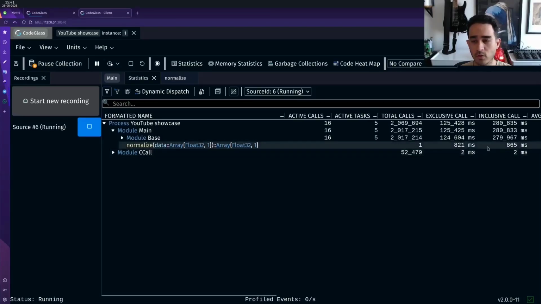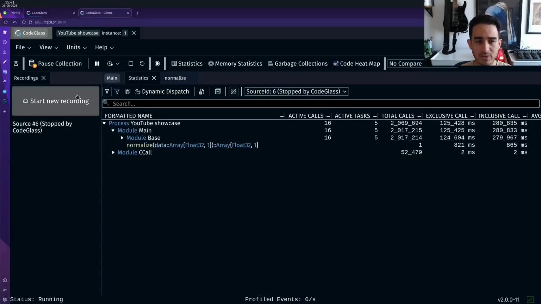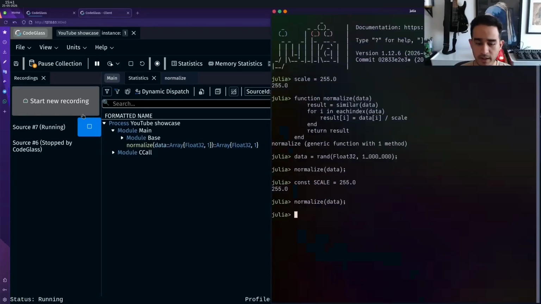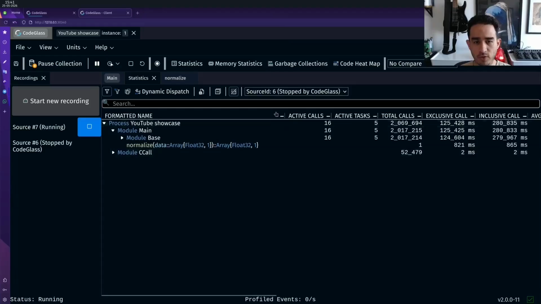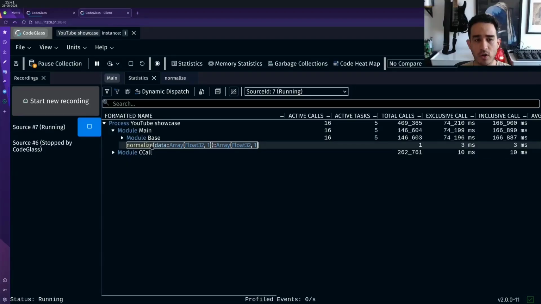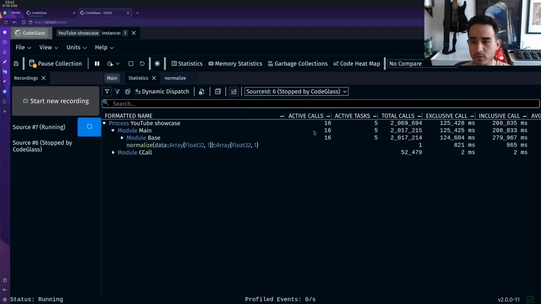Only that one function call is here. I can stop, start a new recording, and then create a new function, which is the same function as before, but I'm using capital scale, and I'm going to call normalize again. So now this new function, again source 7, has only one function call, but you can see that the time it's taking is much smaller, only 3 milliseconds in comparison to the original one, which was 800. So this is indeed faster, and that was apparently the issue.